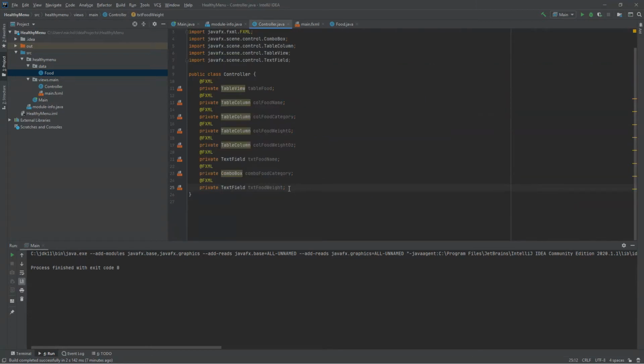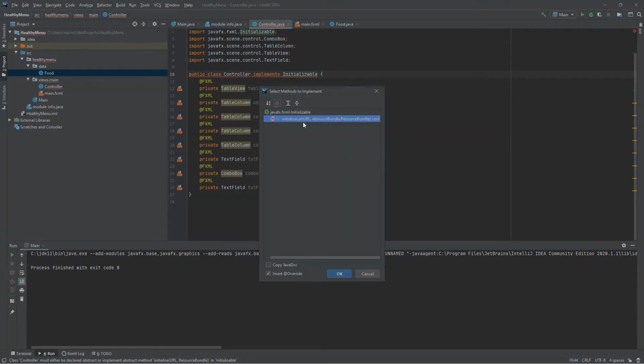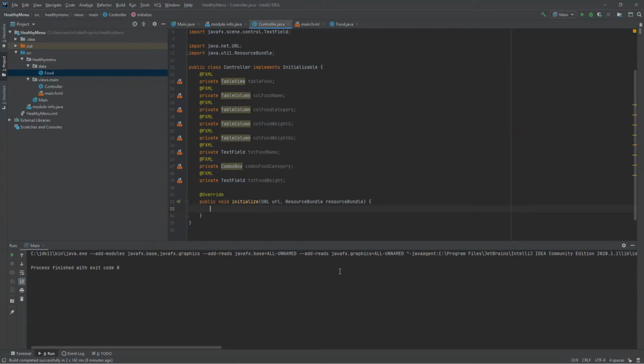At the end of this process, we need to have every control identified in the controller with its corresponding FXML annotation. Now we can implement the Initializable interface and then fill the code of the initialize method. Inside this method, we are going to populate both the combo box of the bottom form and the table with some initial data in order to see how it shows in the main window.